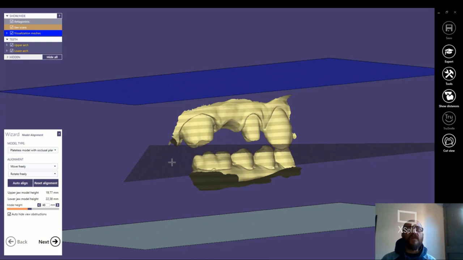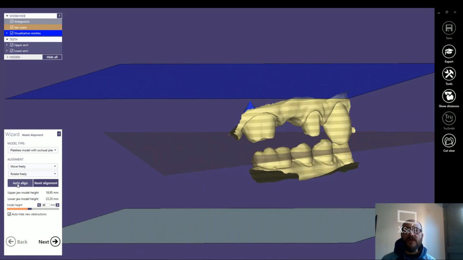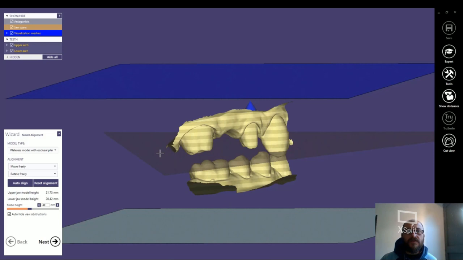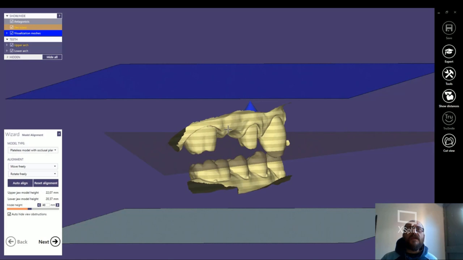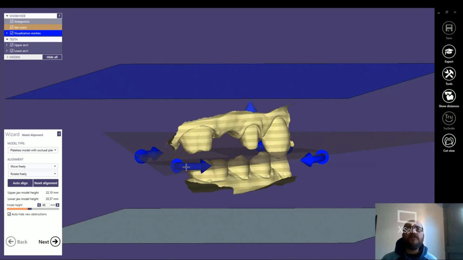If I want to jump back to the default position, it's necessary to press auto align. It's also possible, by holding the control button of your keyboard, to rotate the model thanks to some colored arrows, and the model can be rotated around the main axis, as I'm showing you now.